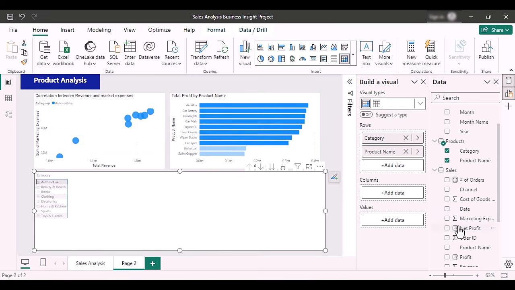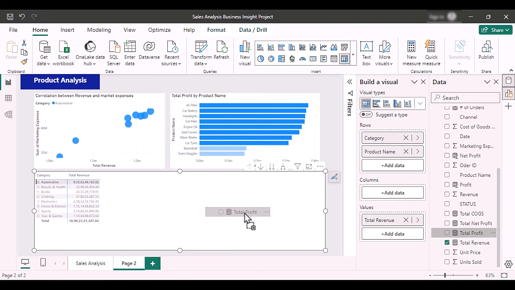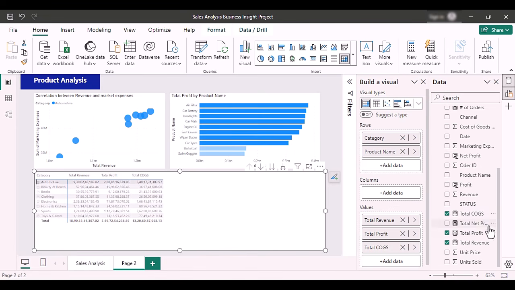Now we are going to add all these fields here. What is our total revenue? What is the total profit? What is the cost of goods sold? We have already calculated this. And we can also show, if we want, what is the net profit. Instead, what we want to show is marketing expenses. So this is the marketing expense. So now we have everything here.